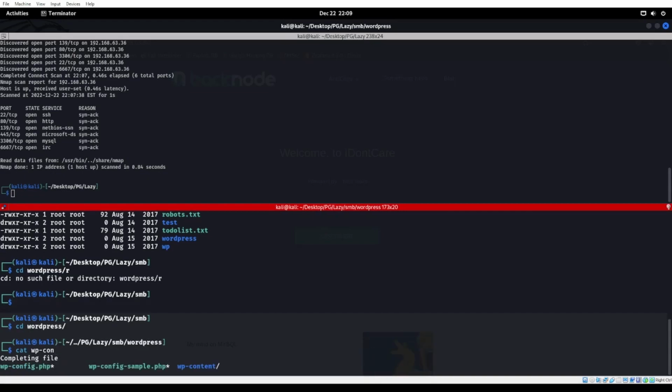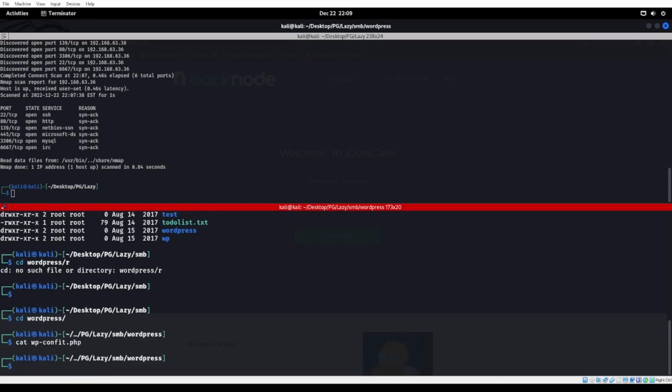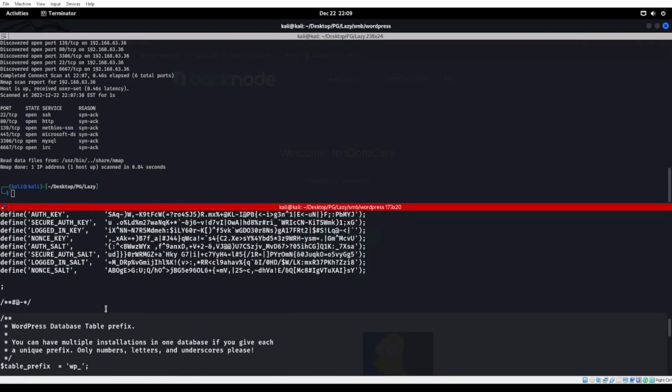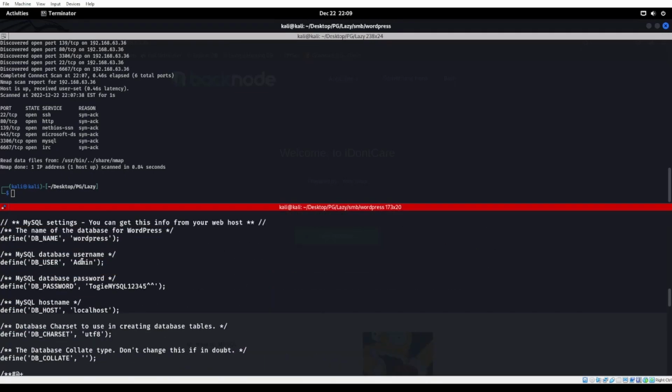Like I said, it is a little bit slow, but we'll get there. Oh, that's not going to work now, is it? If I could type, it'd be a lot easier. Oh my goodness. There we go. wp-config.php. Alright, once we get into here, we can scroll up and we'll notice that we have a user of admin and then a database password of togi mysql12345.